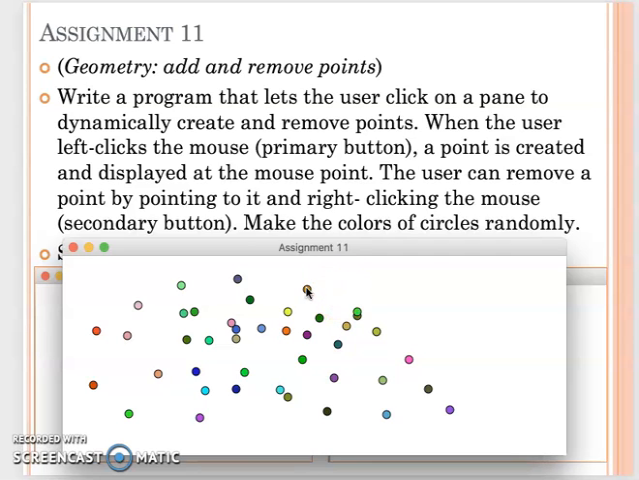When you right click, you get your X and Y location. Then you need to go over all the circles to check if a circle contains the X and Y of your right click. Then you remove that circle. Otherwise, you just do nothing.